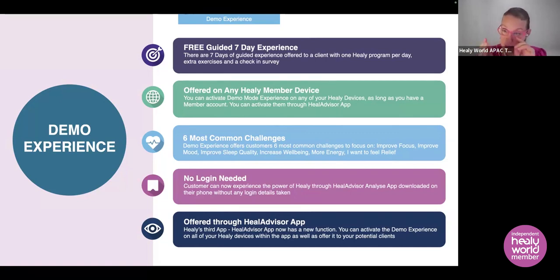Through the 7 days, they will be guided through one Healy program per day, extra exercises per day, and also a check-in survey, checking in with themselves on how they're feeling. Through that journey, the Healy app gathers experiences and feedback from the clients. So at the end, it can offer them a specific addition that will suit their needs and what they would need to support themselves in their life. As I said, this is offered on any Healy member device. If you're enrolled as a member, not as a customer, your Healy connected to that member account will be available to activate into the demo mode. And I'll show you how to activate it.